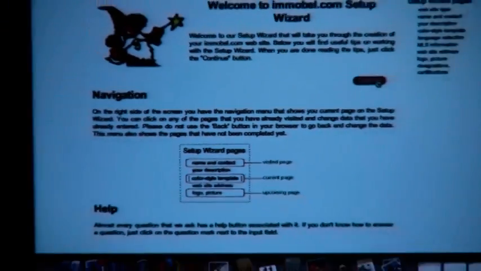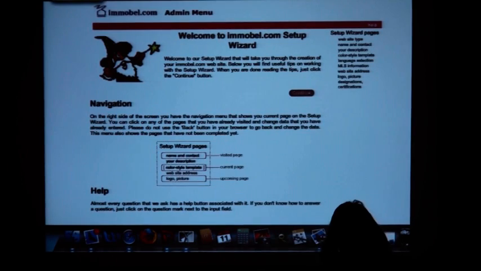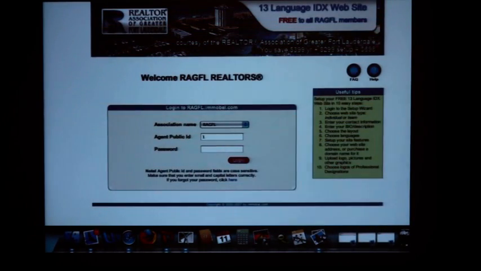Immobel Setup Wizard. It'll take about 5 minutes of your time. I'm going to take you through it now so you'll see it really is painless and won't cause you very much bloodshed.